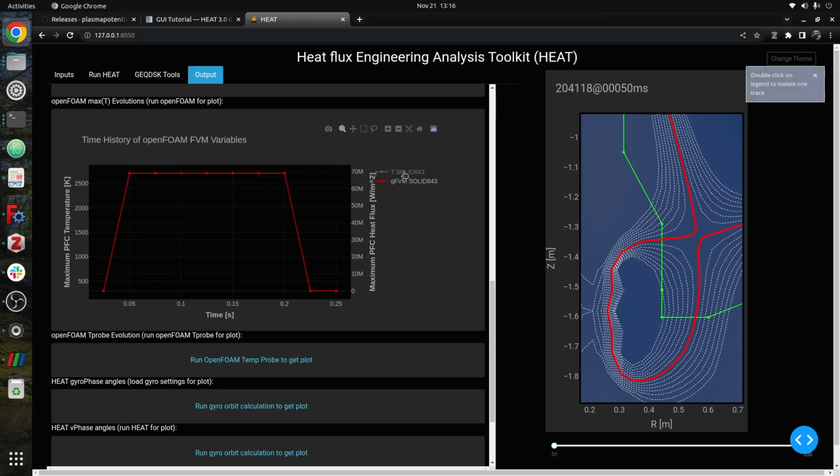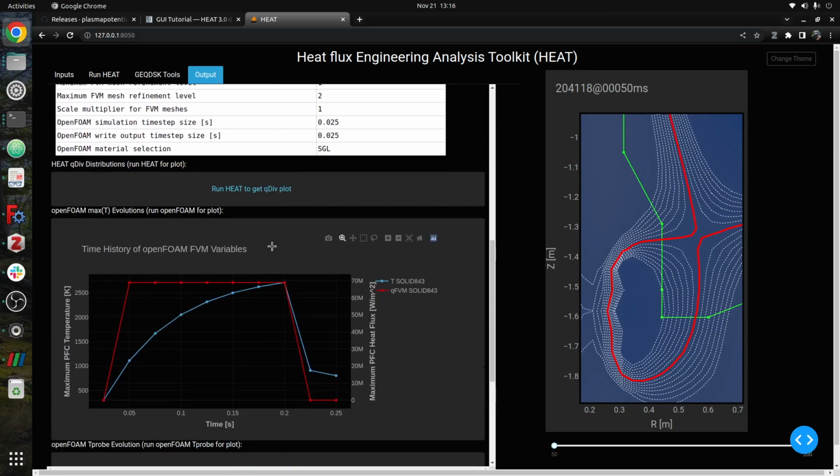You can turn these off and on. So our peak temperature, let's turn this off and look at this: 2711.3 is the peak temperature for 843 for that object. So that is how you run an optical calculation in heat.